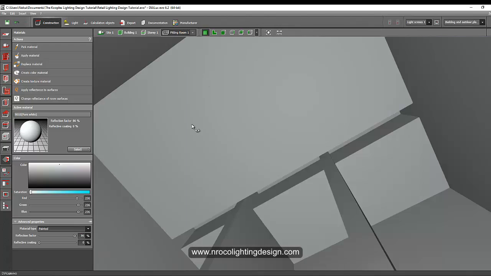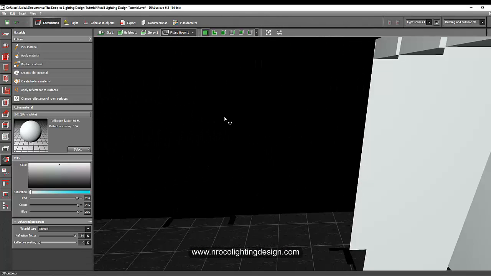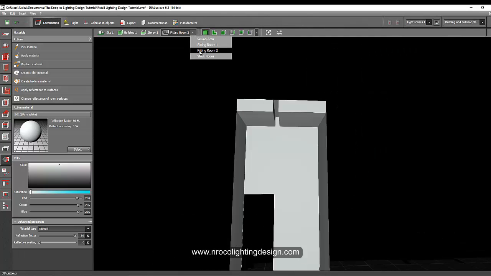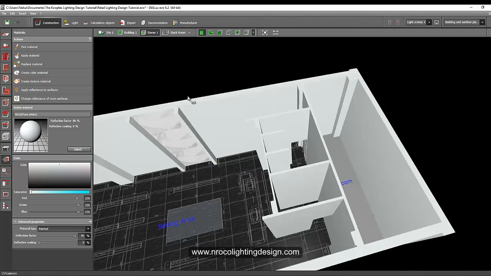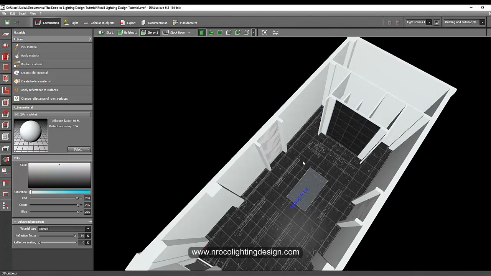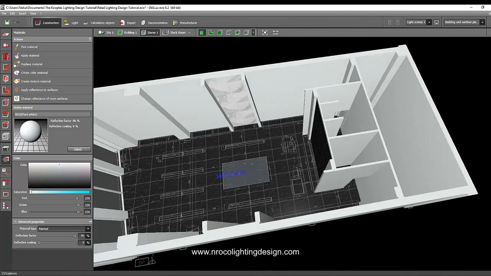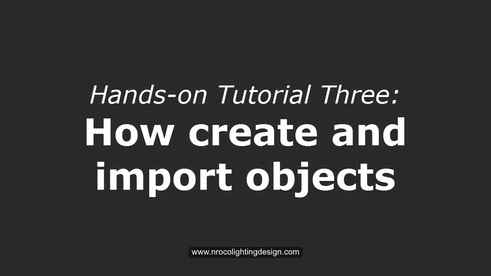And the fitting room, there you go, fitting room, and of course the stock room. Okay, nothing's there. So now this next topic is all about what? How to create and import objects.